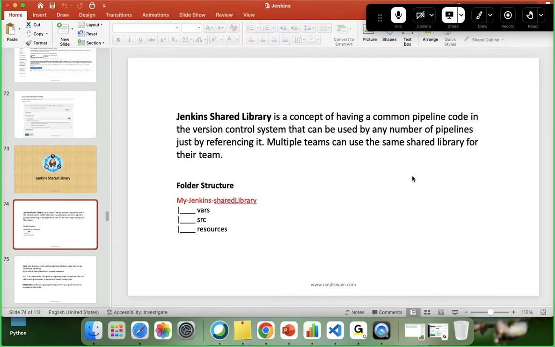In the case of a shared library, we'll write all the functionality required for your organization. Suppose four projects are there, and in these four projects you find the common functionality which is mostly used by all the pipelines. You can write all this functionality in one shared library, as a method, as a function, and that can be used across all the pipelines. I'll show you how we can write it.